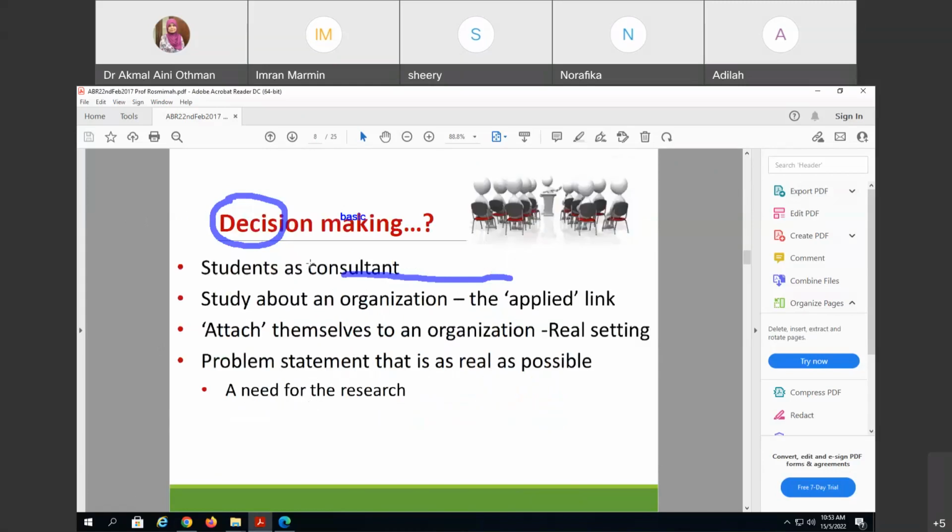So when you talk about decision making, you as a consultant, what can you propose? Generally, sebenarnya untuk paper ni, what we expect from the student, if you use the real case, if you use a real organization and their data, at the end of the semester, when you conduct the viva, we would expect you to present it to the person in charge of the organization.